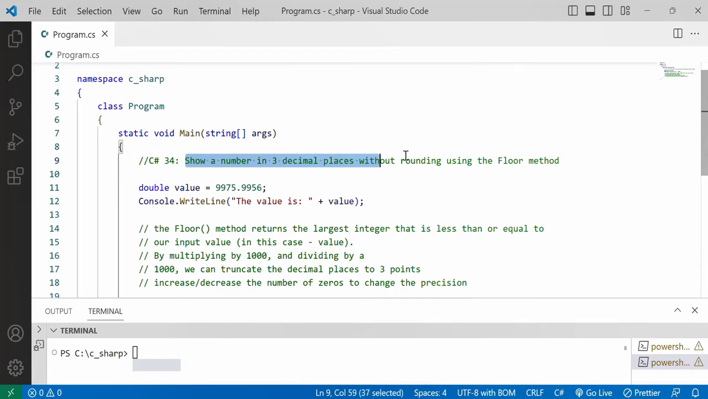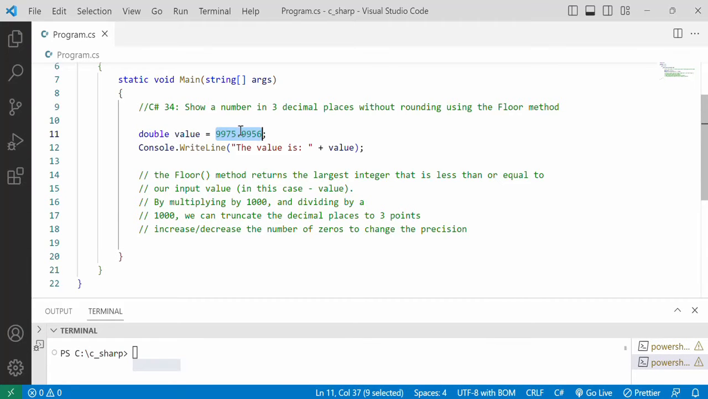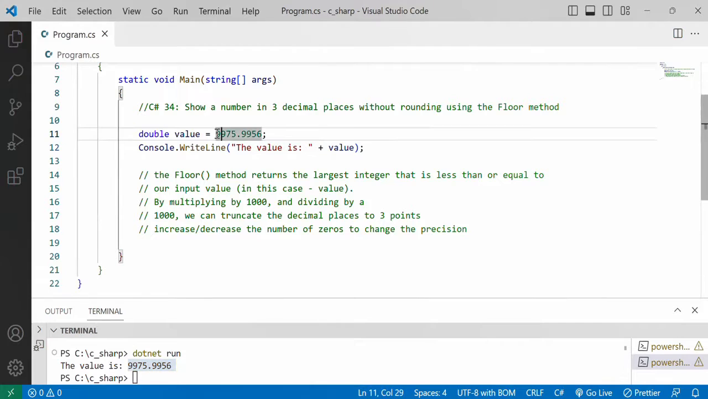In this video, we'll show a number in 3 decimal places without rounding using the floor method. So what we've currently got is a variable of double type that holds a double value, and we're just displaying that to screen. Let's see what this looks like when we run the program. So basically it prints out the value as is.